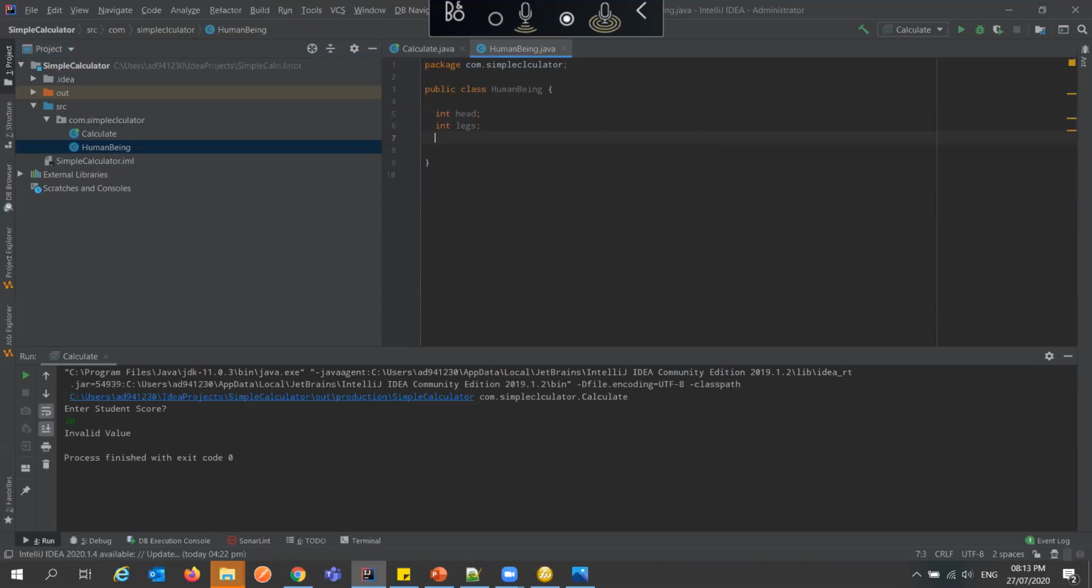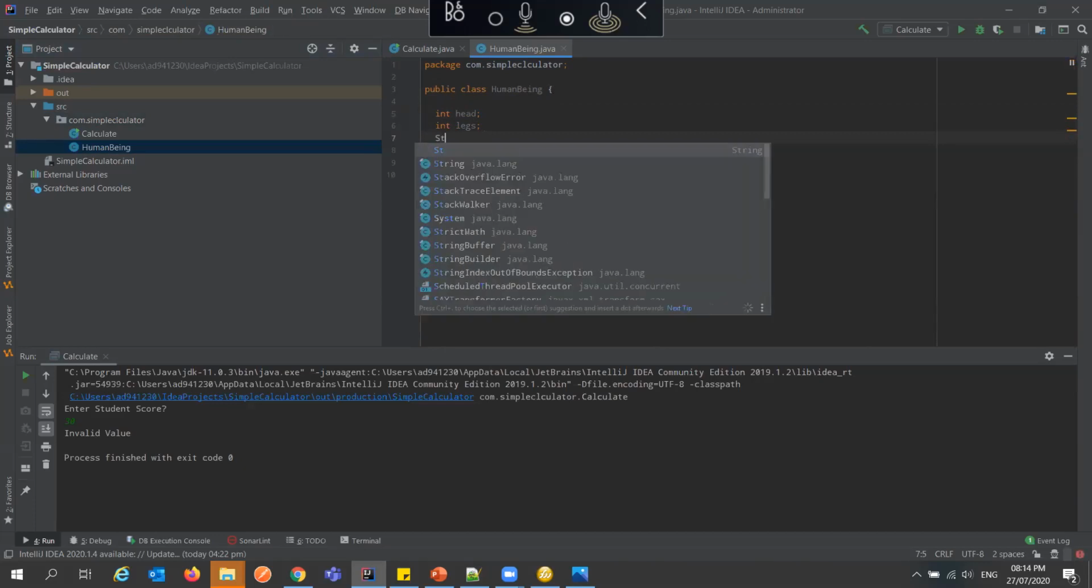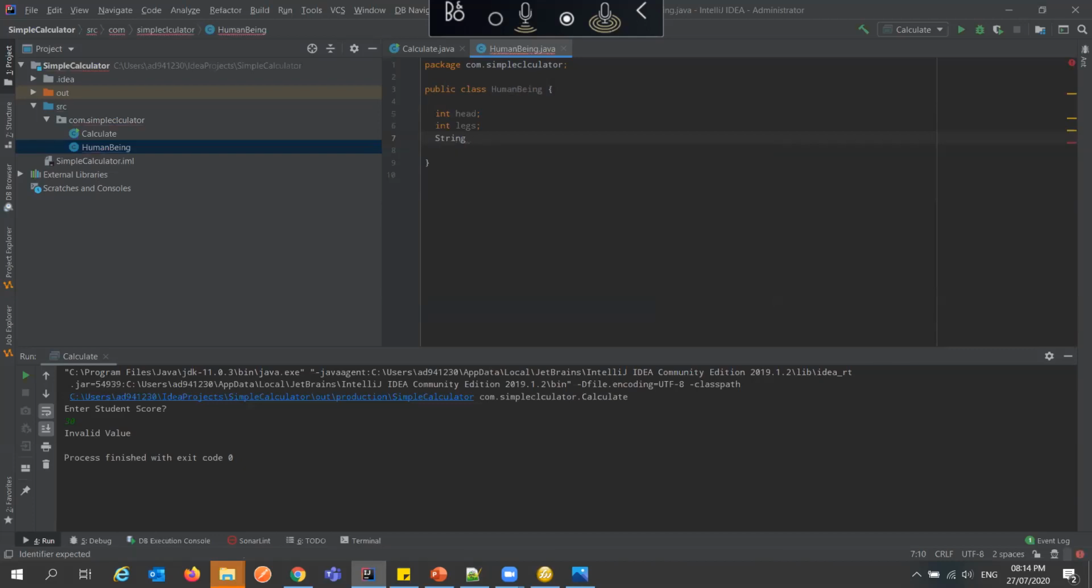Okay. We said there's gender, right? Either male or female. Okay. So should I put gender? Yes, humans, we have gender. So let's just use gender. Gender should be a what? String. Later you realize that it could be something else.